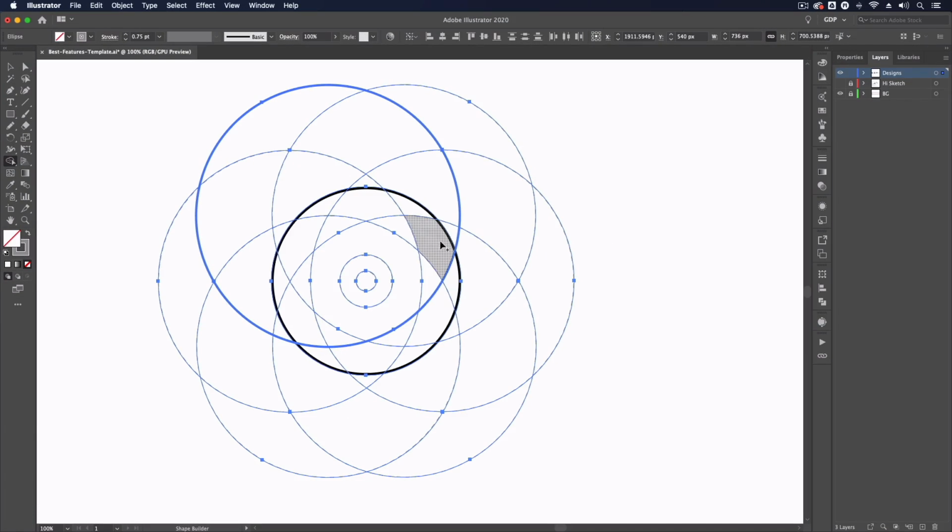Hovering over any intersecting paths here, you can see the shapes within them are highlighting. So what we can do is essentially merge together sections of overlapping paths, or we can equally remove them as well. So this is very useful.